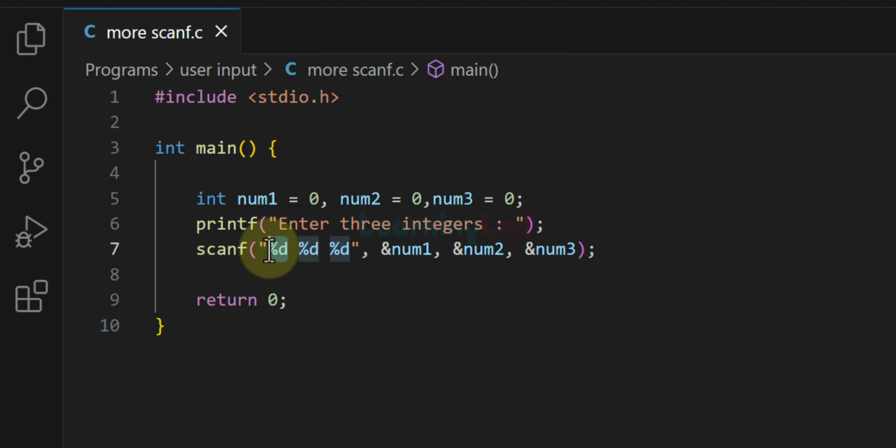Now here, for the first value I have mentioned the num1 variable, for the second value I have mentioned num2, and for the third value I have mentioned num3. It can be in any order depending on your program. Now, this is not because I have declared num1 first, num2 later, num3 later. Depending on the way the user will enter the values, and depending on which variables you want to store the values in, you can specify the variables.